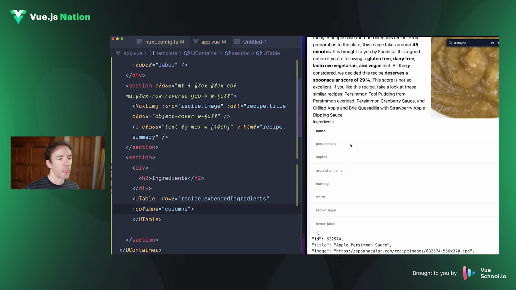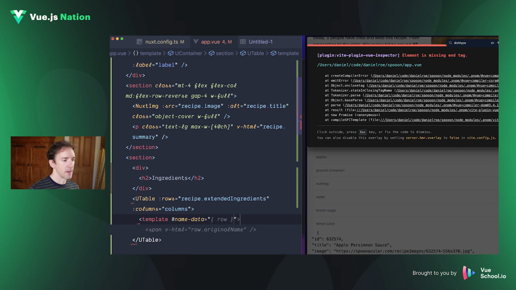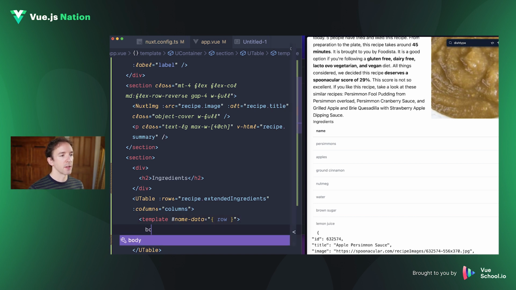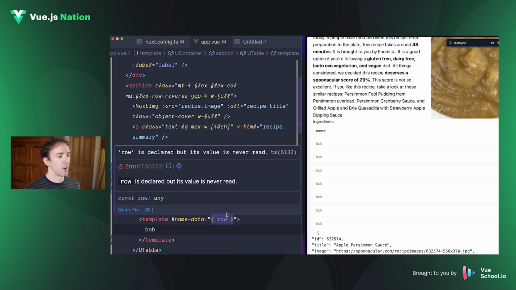Okay, next, I said I wanted to customize the data that the table was showing. And this is actually surprisingly straightforward. So I can create a template and say that I want to handle the name data, not the header, but the data of the table. And I could type anything at this point. I could make them all Bob.